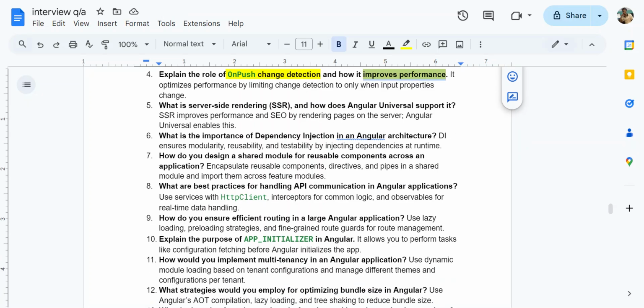What is server side rendering, SSR? How does Angular Universal support it? SSR improves the performance and SEO by rendering the pages on the server. Angular Universal enables this.